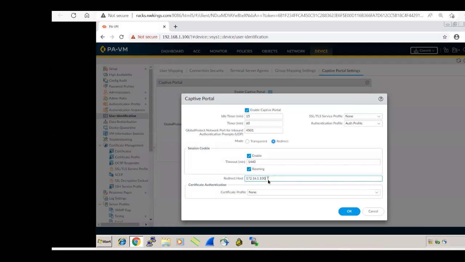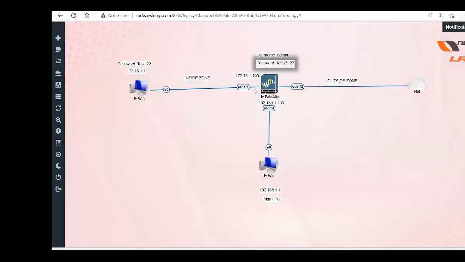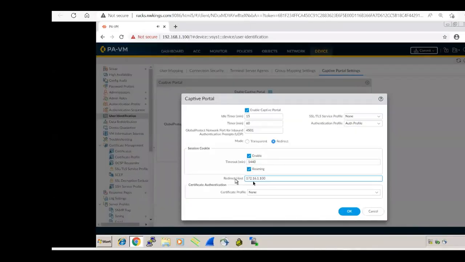Whatever website users are going to access, it will redirect to 172.16.1.100. So in the office, if you are creating this captive portal, always give your inside interface where users belong. If the user belongs to the inside zone, give the gateway or directly connected interface IP of your firewall. They will all the time redirect to that IP, but that has to have internet access, because my inside zone has internet access. So we need to give the IP of the interface where the user belongs, and that also has internet access.